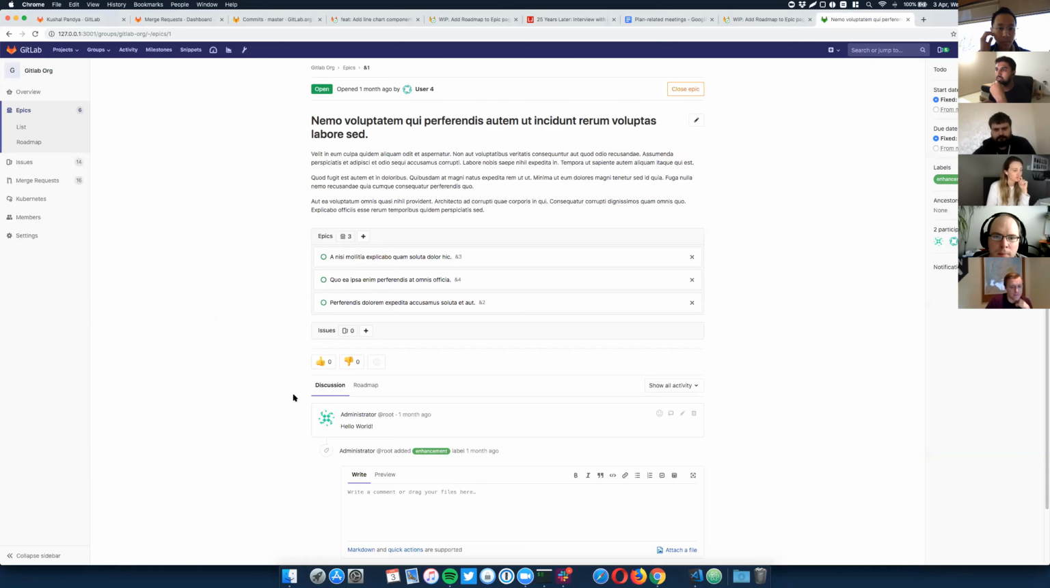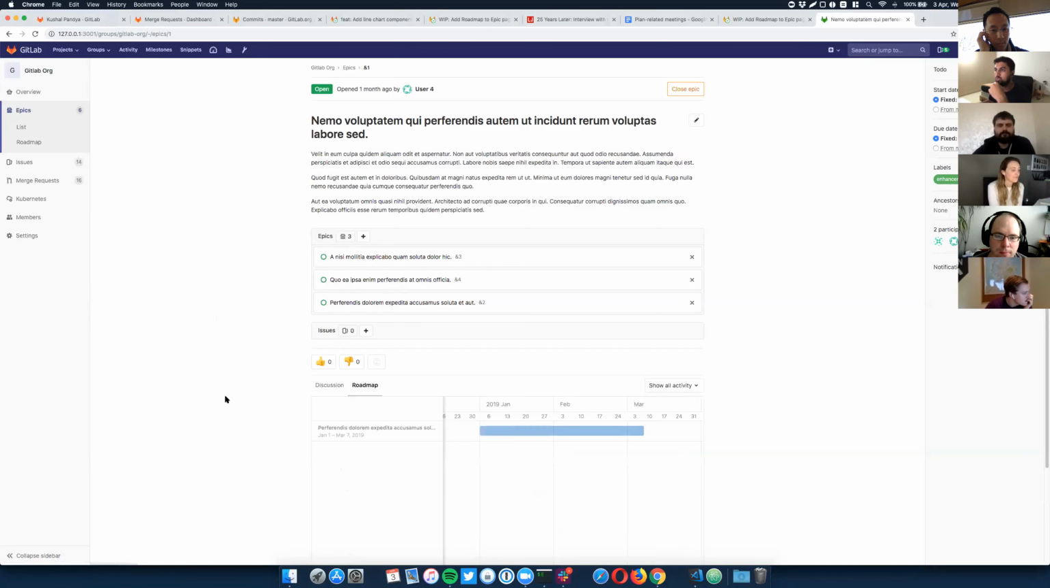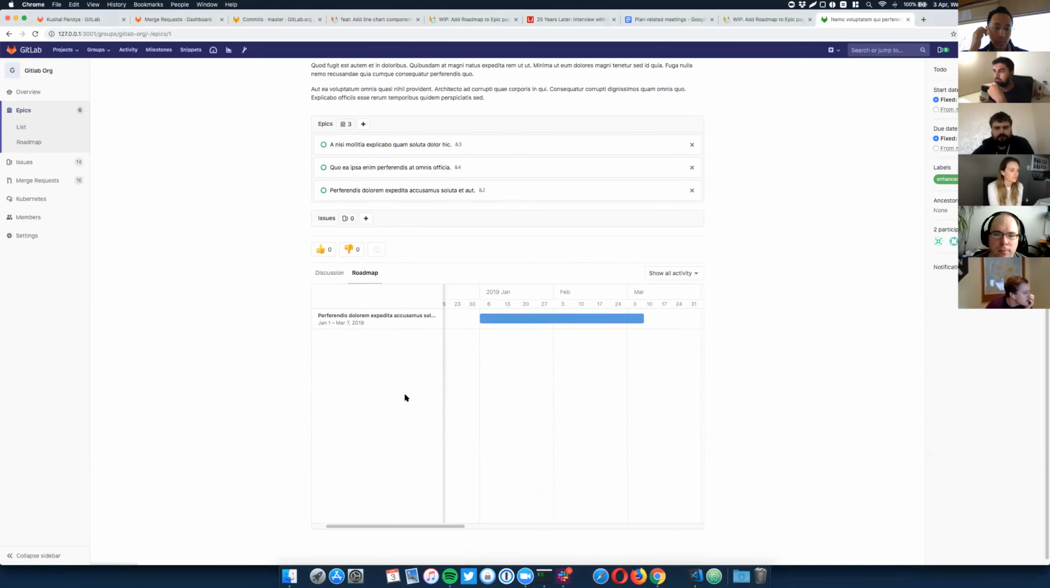So as you can see, we now have a discussion tab and the roadmap tab within the epic. We have 3 epics added to this page, and all of those have certain start and finish dates defined. And when I click on roadmap, the roadmap view itself would be loading asynchronously.